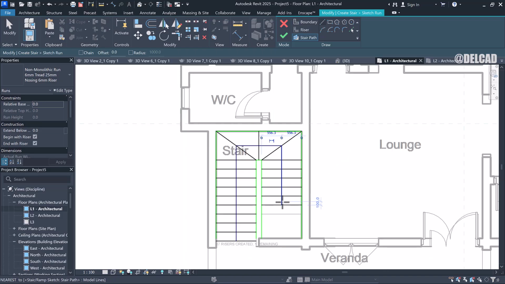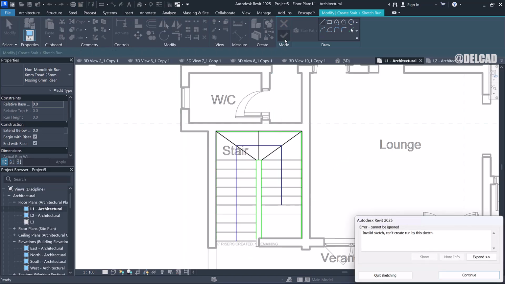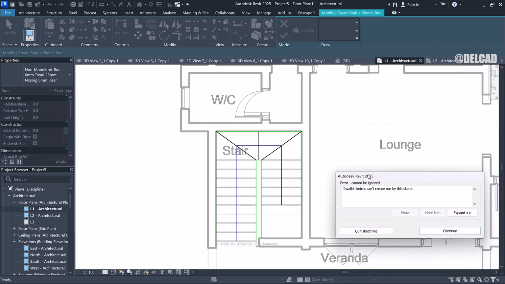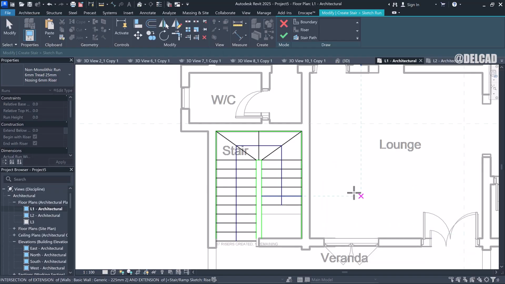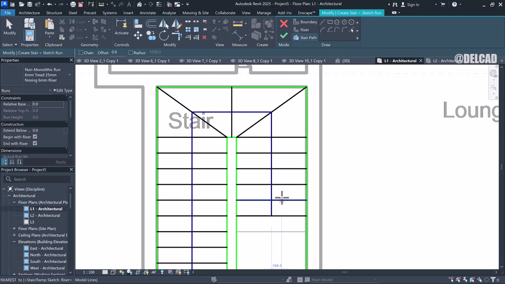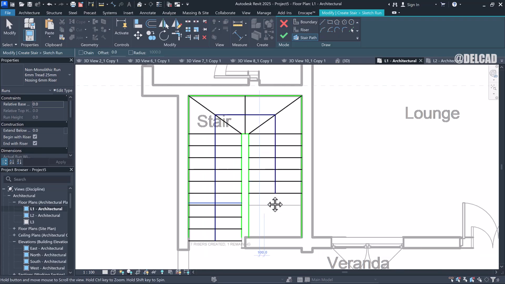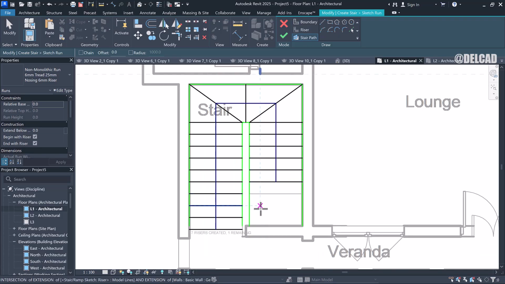And when that is done, we can go ahead and click on finish edit mode, and we have some error here. Invalid sketch, can't create run by sketch path. Okay, let's see what this is saying. Let's continue and see what is actually the issue. So we have some settings here to edit.